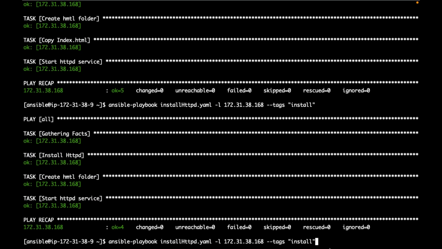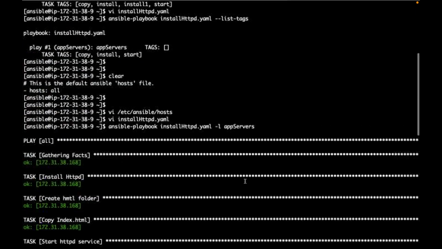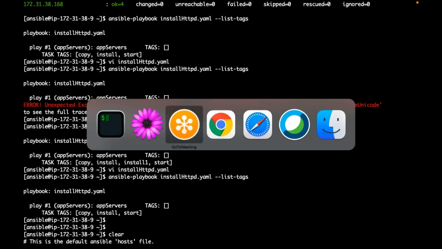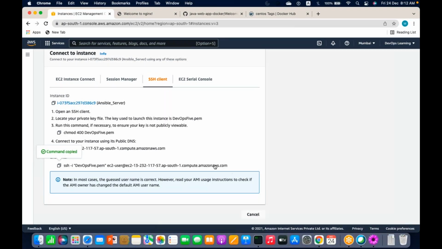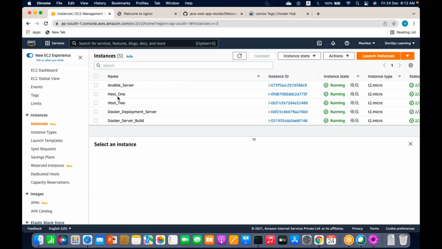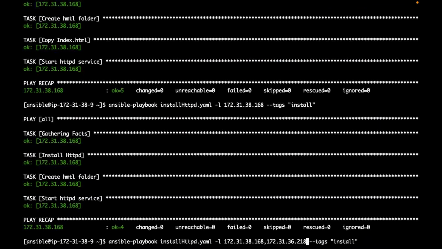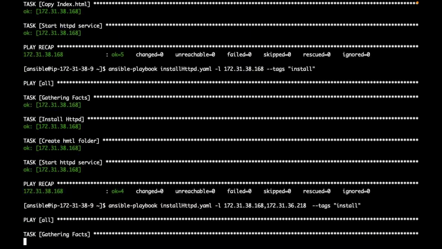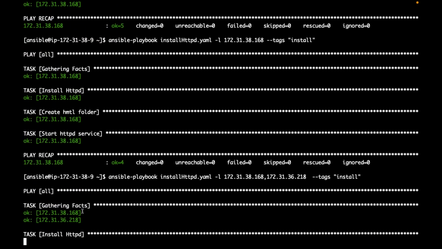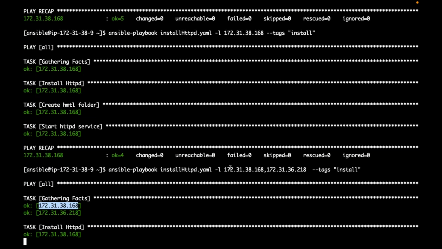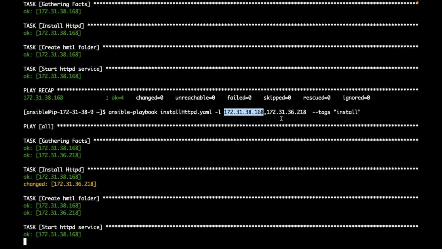If it is multiple servers, I don't think it will take a comma, because it is not going to consider comma. Let me give a try. I don't think it will consider comma. Let me take this server IP also. I'm giving like this, comma. Okay, comma it is taking. So hyphen limit, can I use comma to separate multiple servers or groups like this?